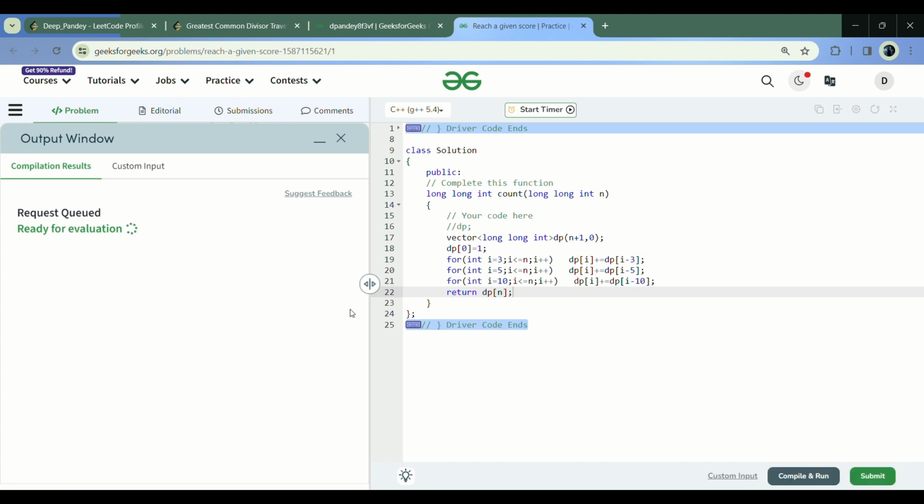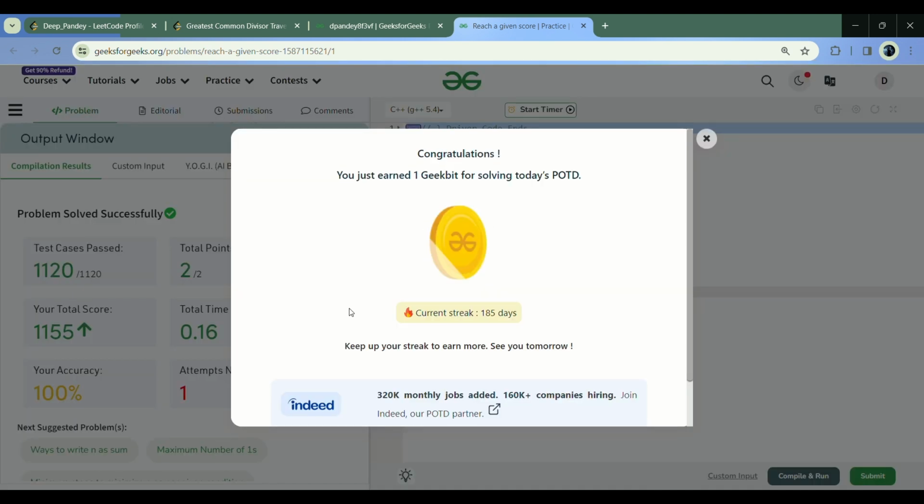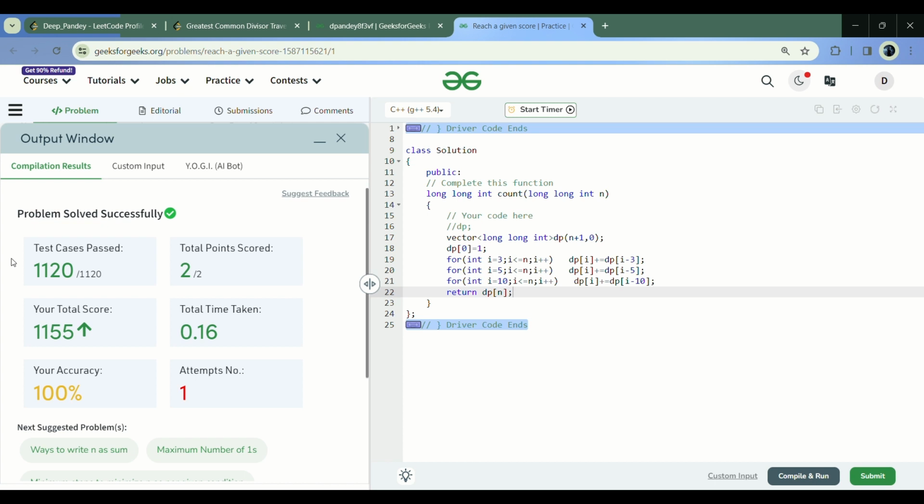It is accepted, and so we have successfully completed 185 days of streak on Geeks for Geeks. The total test cases it has passed is 1120, and this is the first attempt. It takes 0.16 time to run this program, which is accepted with 100% accuracy.